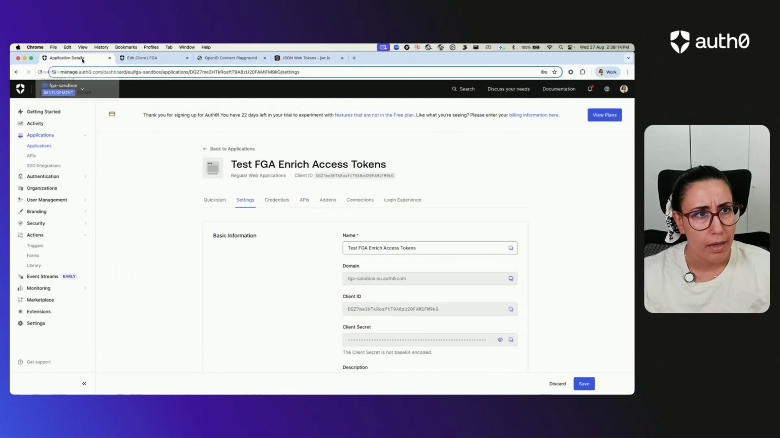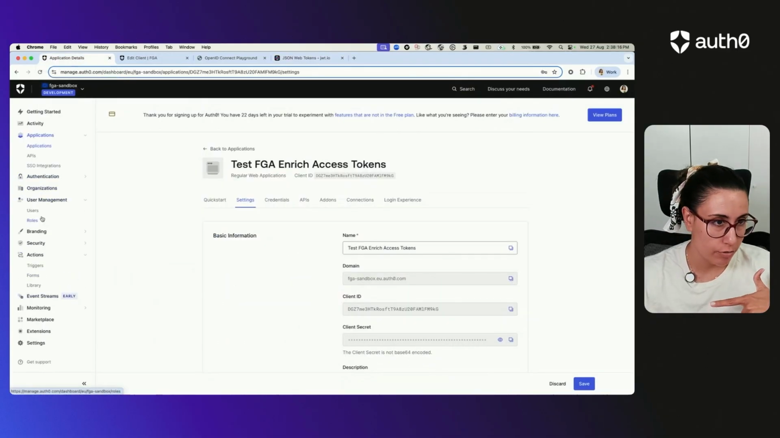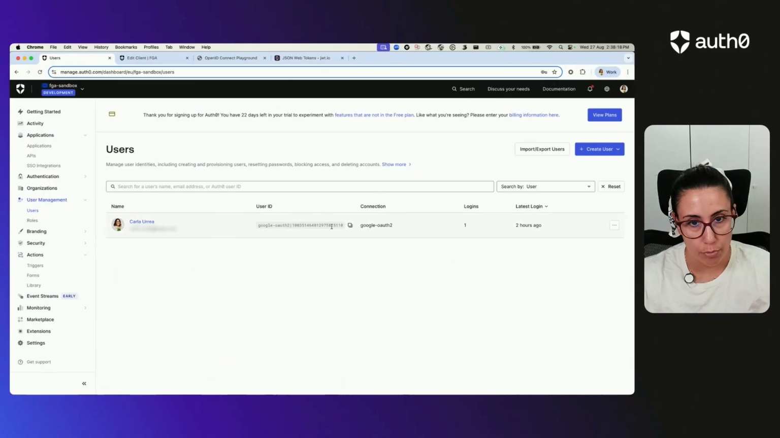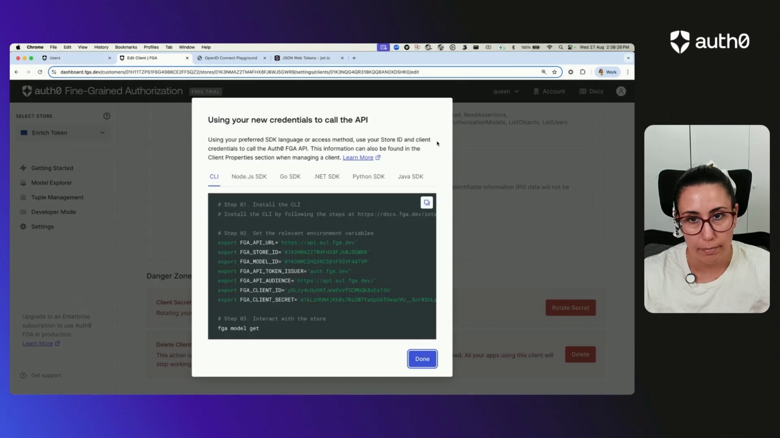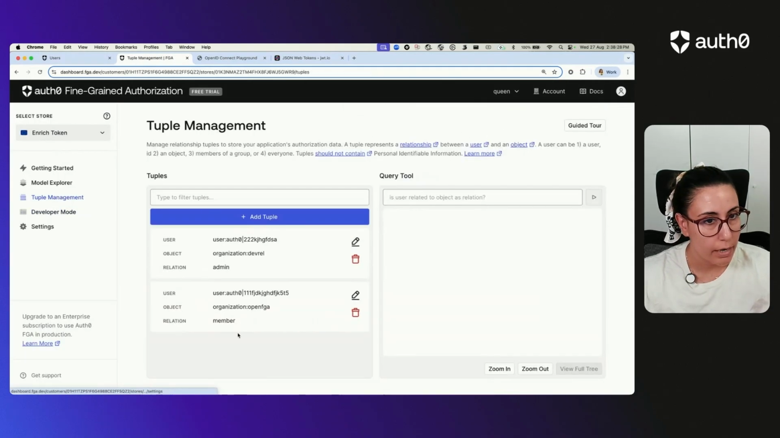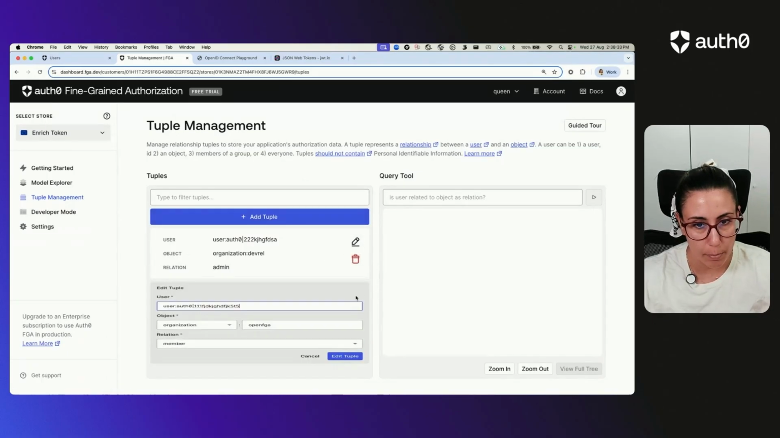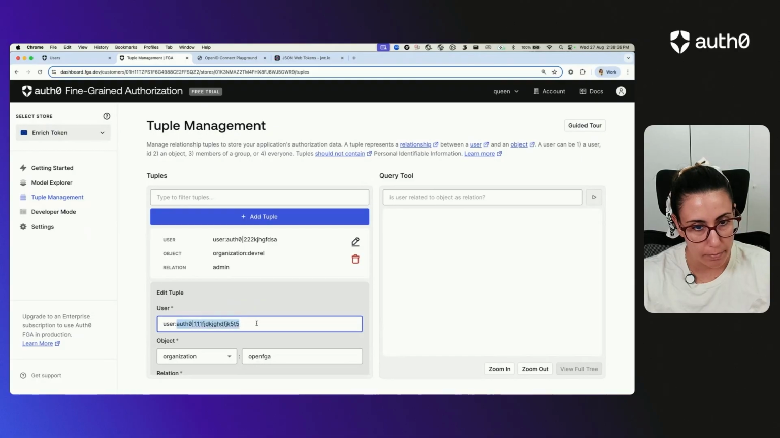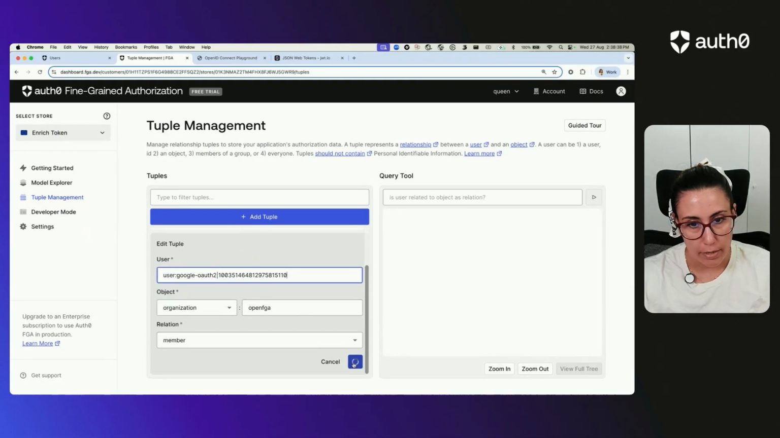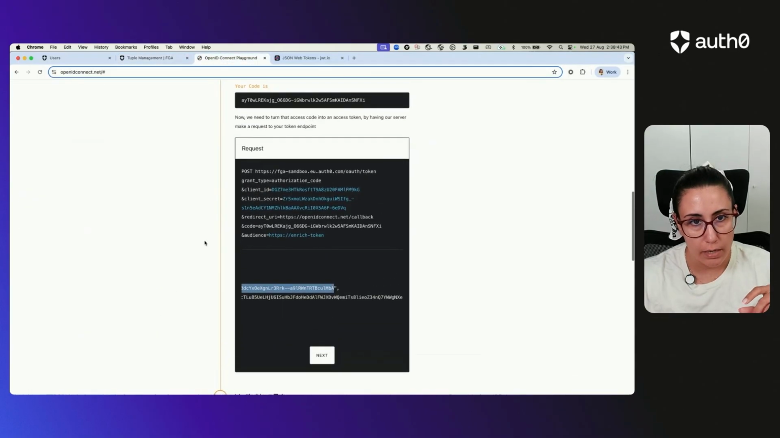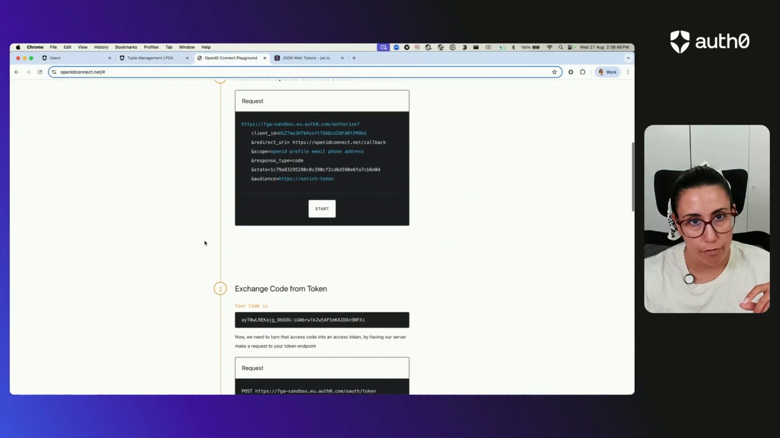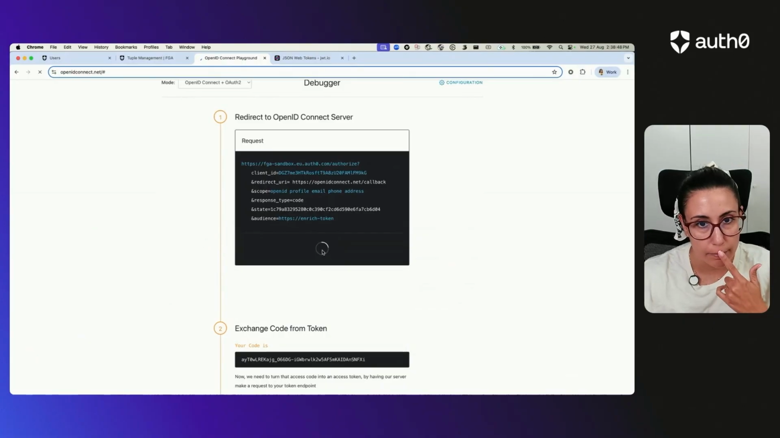So let me add my user ID into Auth0 FGA so you can actually see some real data. I'm going to go to here. Here I have my variables and I'm going to edit one of these tuples. So we were listing the ones that we're members of. So I'm just going to edit this one. I'm going to edit this. And maybe we can test this again. Let's test it from the beginning.